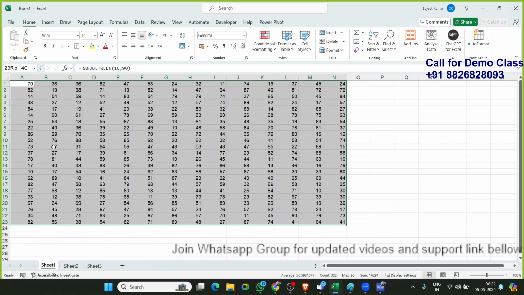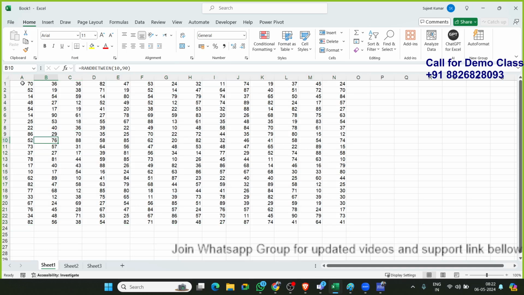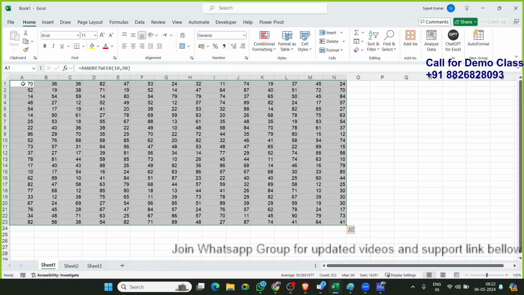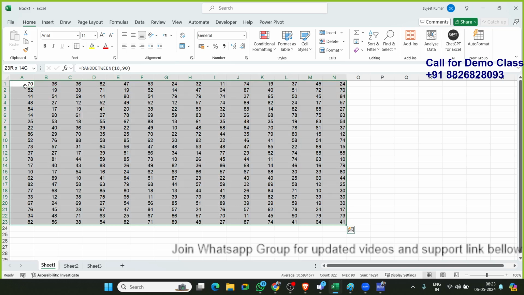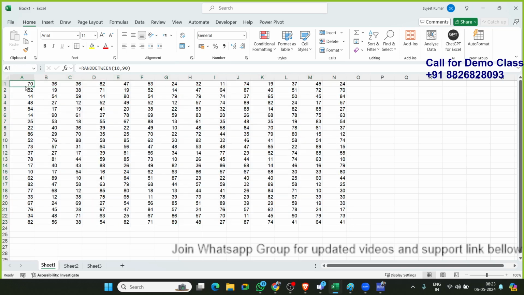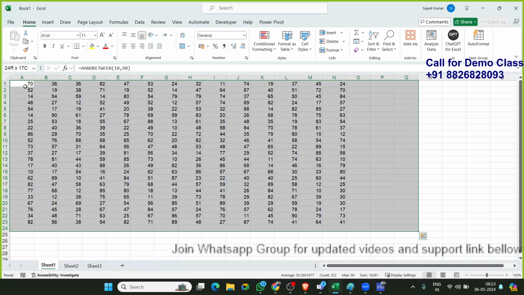Now you can select the data with Control A. Second, Control Shift. Third, Control Shift, right arrow, down arrow. And fourth is Control Shift and.